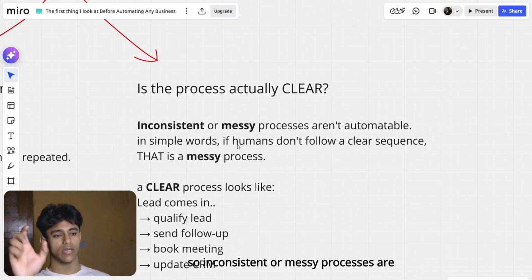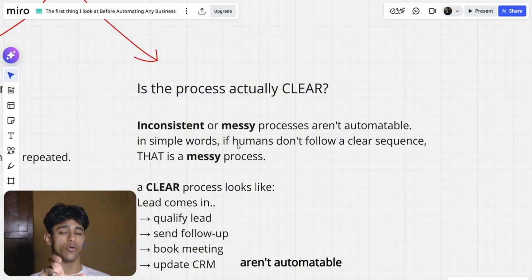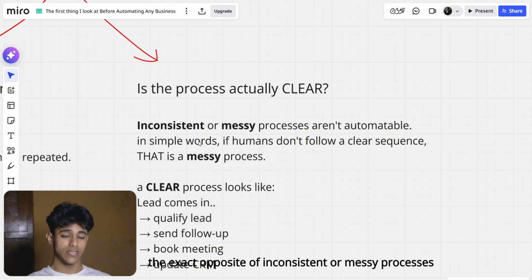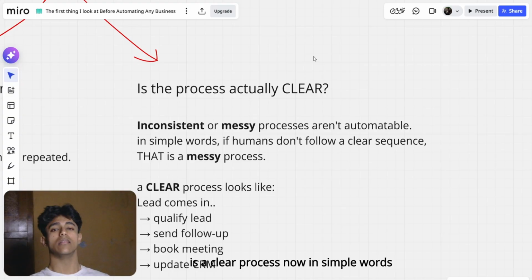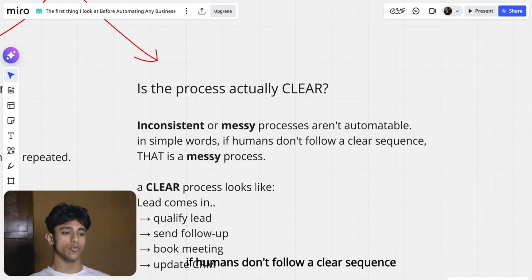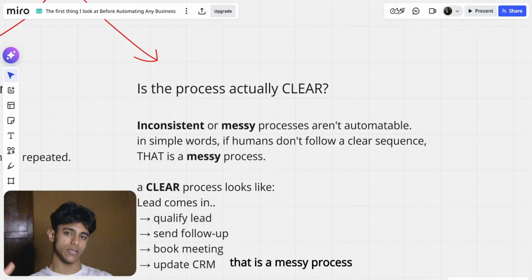What do I mean by clear? Inconsistent or messy processes aren't automatable. The exact opposite of an inconsistent or messy process is a clear process. In simple words, if humans don't follow a clear sequence, that is a messy process.